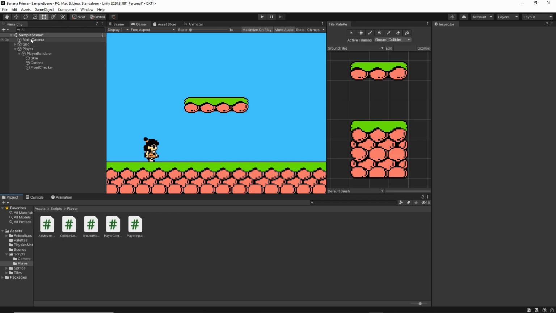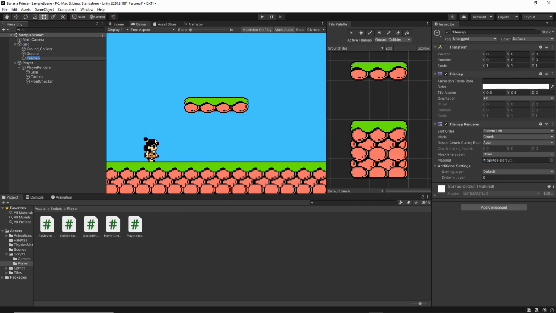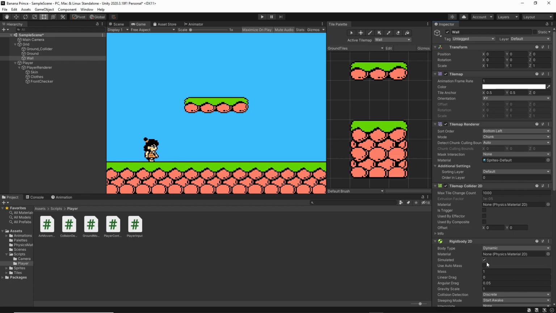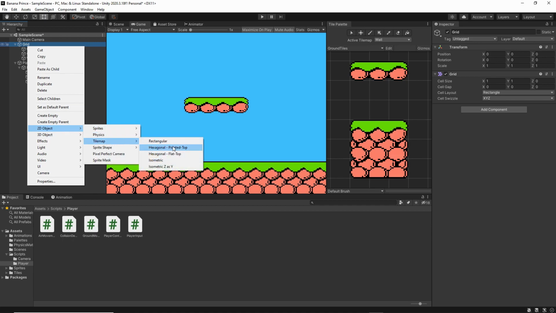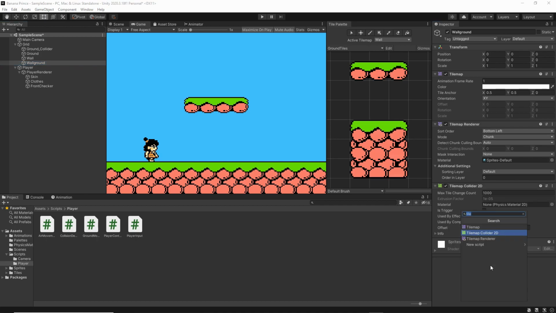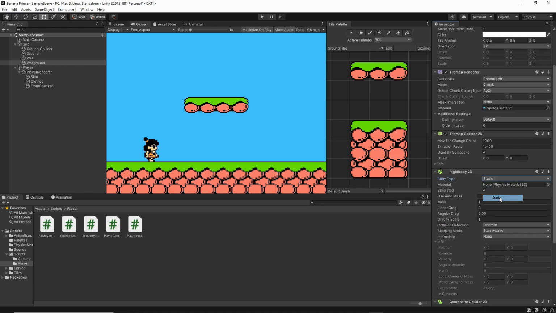All right, and we need the wall for testing. So let's create a new tile map. And we're gonna name this one wall. So let's add a tilemap collider 2D and a composite collider. Let's check use by composite and change the body type to static. And let's also create another tile map, which can be both walls and ground. So I'm gonna call it wall ground. Let's also add a collider, a composite collider, used by composite, and we change the type to static.